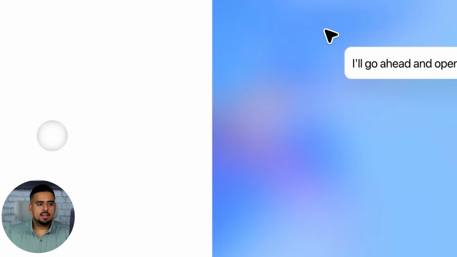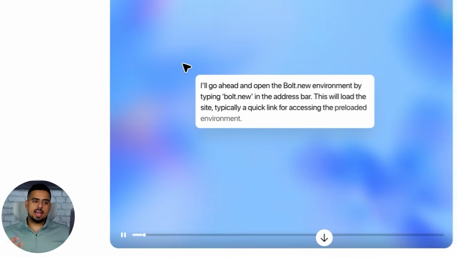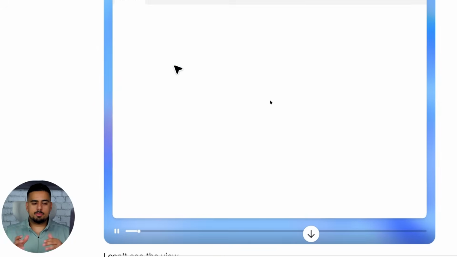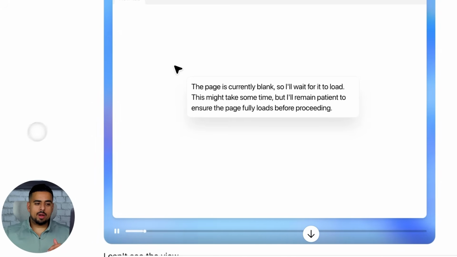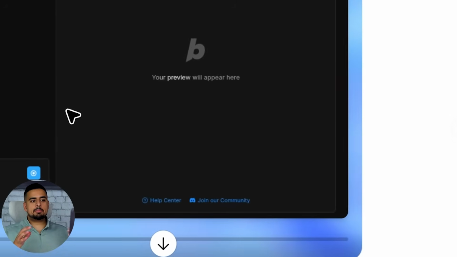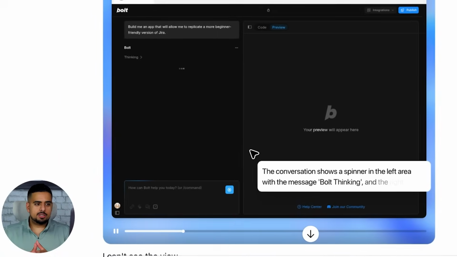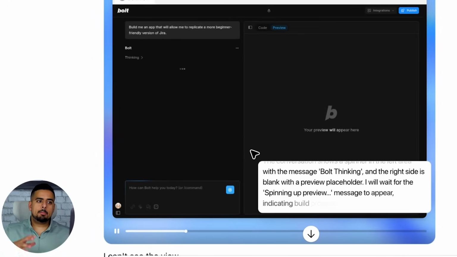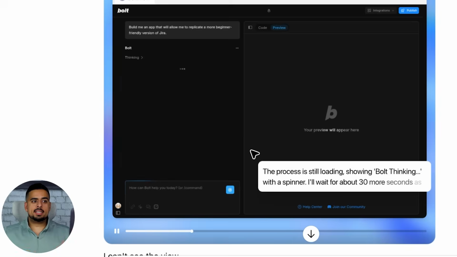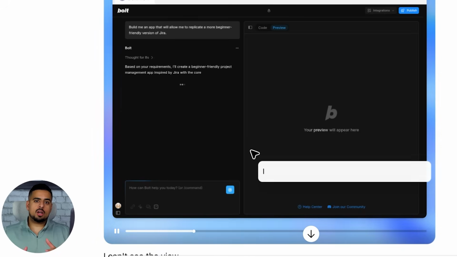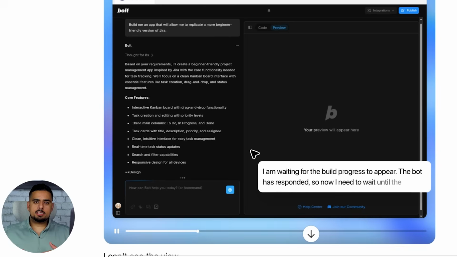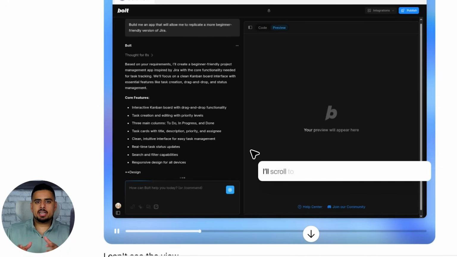If we click play, it'll open the screen. It'll understand from its training that I gave it before how to navigate that page, how to submit its first prompt, and how to wait for the next response. So once it submits the response into this new user interface, it's a very basic prompt that says, build me an app that will allow me to replace a more beginner-friendly version of Jira, which is a project management or more a task and ticket management platform.